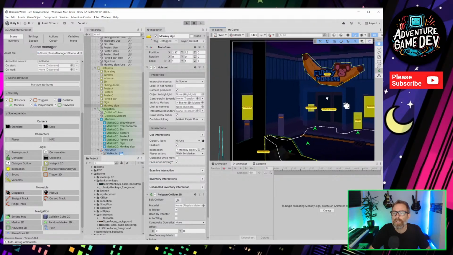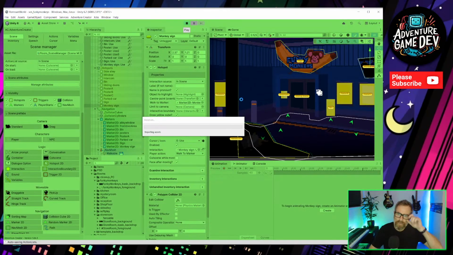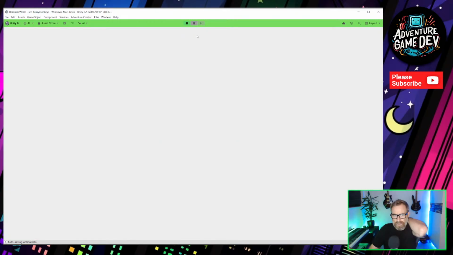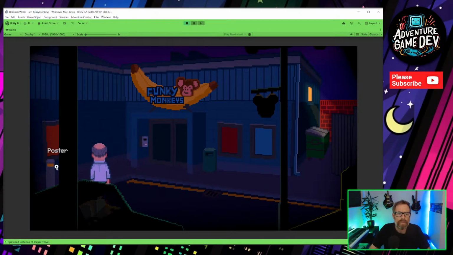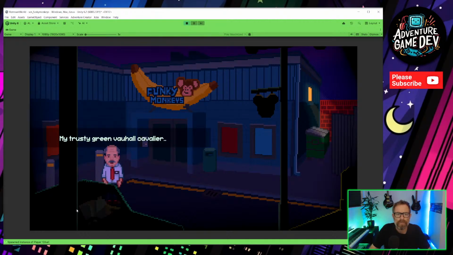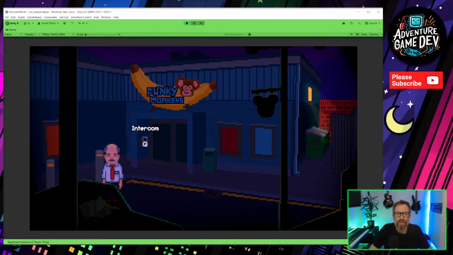So I think that's probably everything. Let's just have a click around the scene, working left to right. Check I haven't missed anything. So we've got a poster. Kids under 10 eat for free. Bargain. So we could do with facing left there, I think. They're looking better at it. Park car. Trusty green Vauxhall Cavalier. Pinnacle. Yeah, it's cropping off the screen. I need to sort that out.